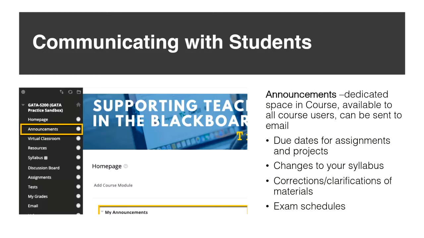So the announcements tool essentially allows you to reach all course users at the same time and convey some information. There's a couple of different cases in which this tool might be very useful to you. Let's say you have an assignment or a project and you've changed the due date. You could use this tool to effectively tell all the students at the same time.